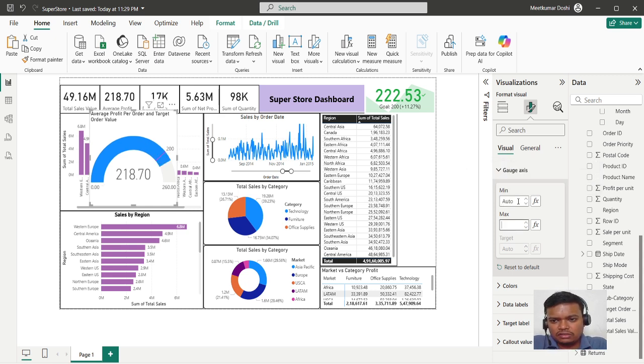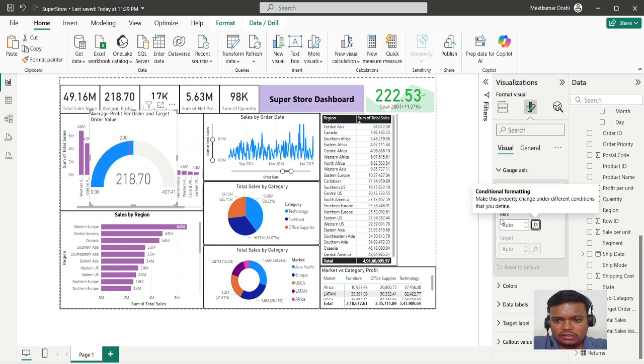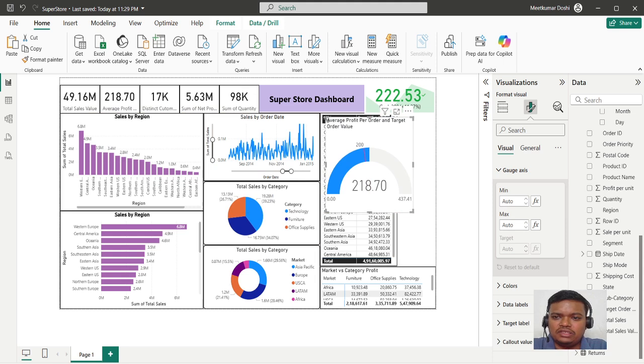Enter, remove this, enter, set it to auto. Okay, now it is auto. So it will automatically capture what is the minimum and the maximum.